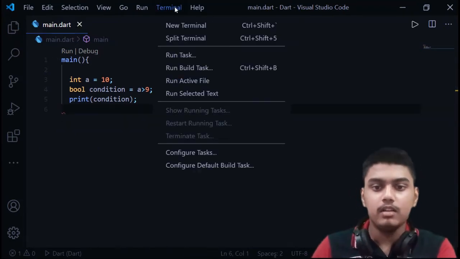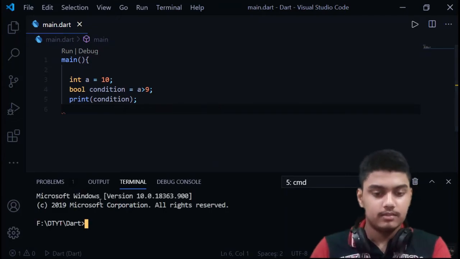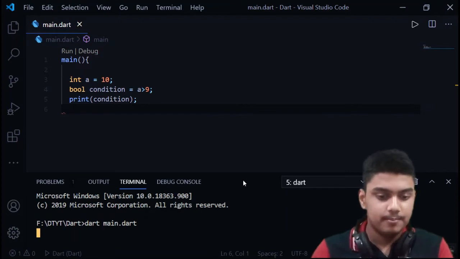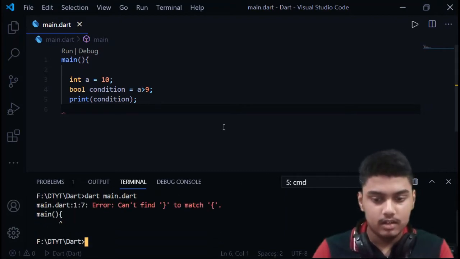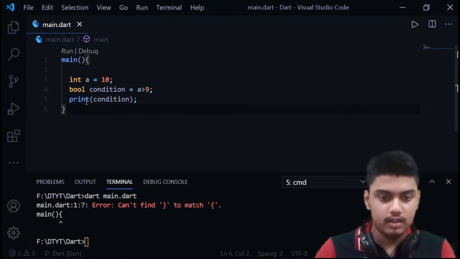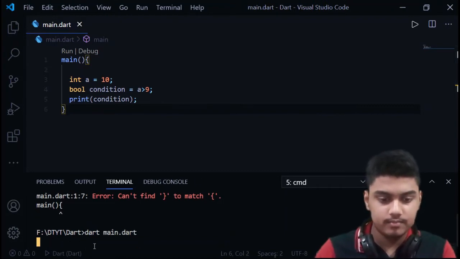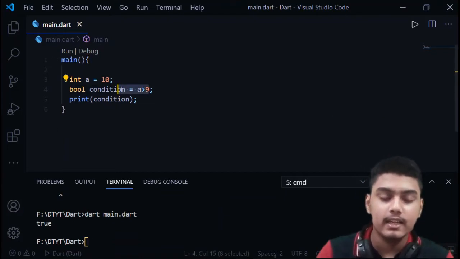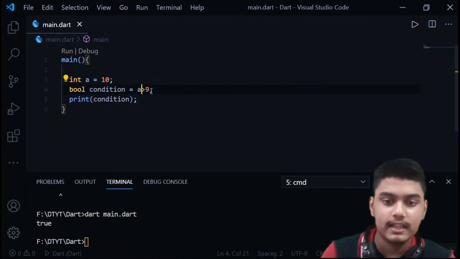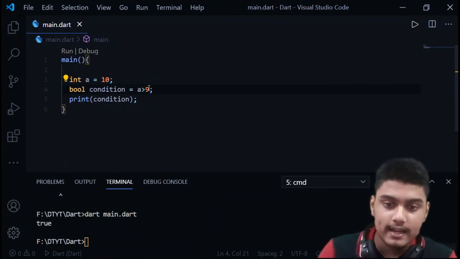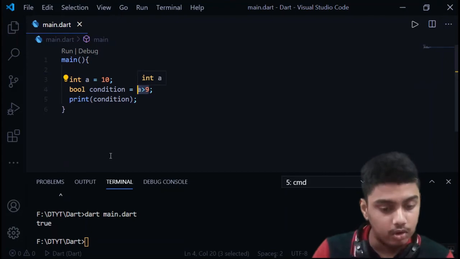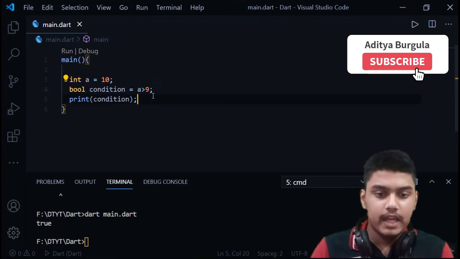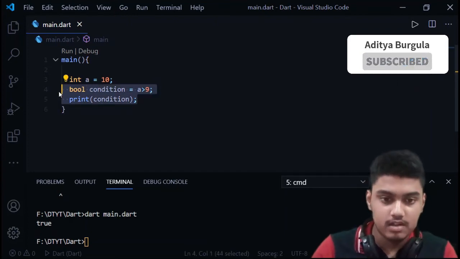So open a new terminal for running. And then here the syntax is very similar, dot main dot dot. Press enter, and okay, we have got one error. Now again press run. So as you can see, the bool value is returned. Here we have given a condition, a is greater than 9. So 10 is greater than 9, and it is returning a boolean value that is either true or false. As it is true, we are getting true. So now we have understood that booleans are used in conditional statements.